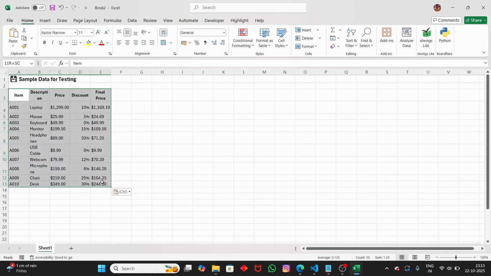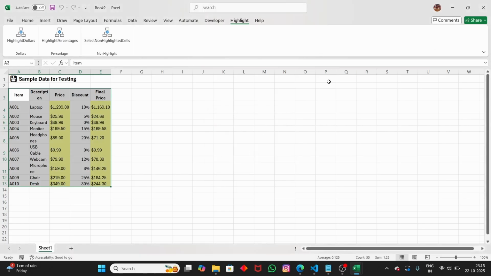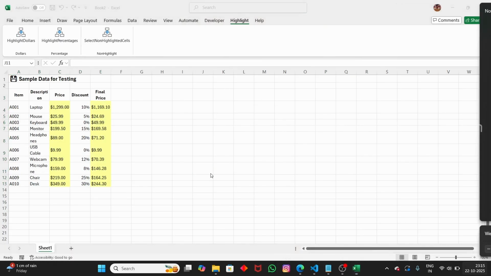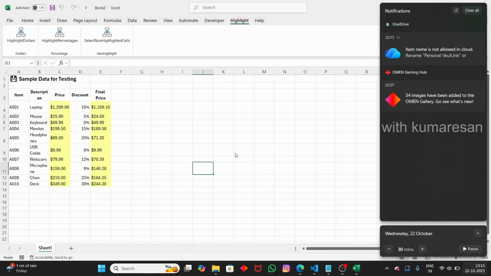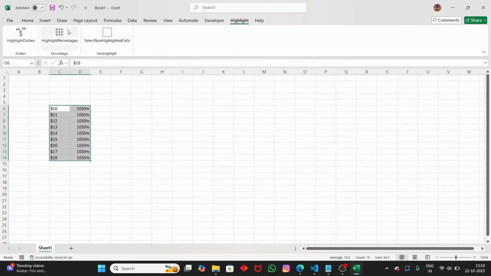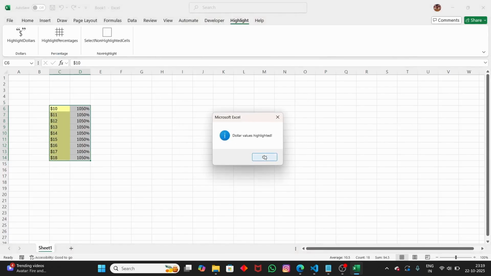What this ribbon will do is highlight all the dollars present in a table. Similarly, we can also highlight all the percentages as well. And the cool thing about this ribbon is that even if you open multiple notebooks, the ribbon will be present there. Here in this new Excel notebook also the ribbon is present. So let us see how to create this Excel ribbon with buttons without any coding knowledge.